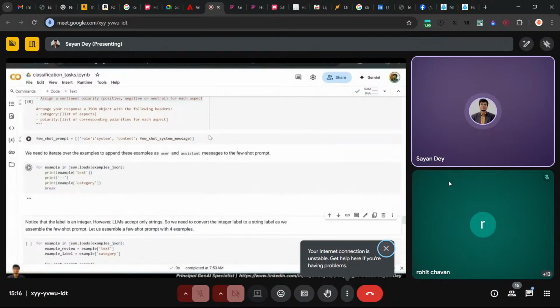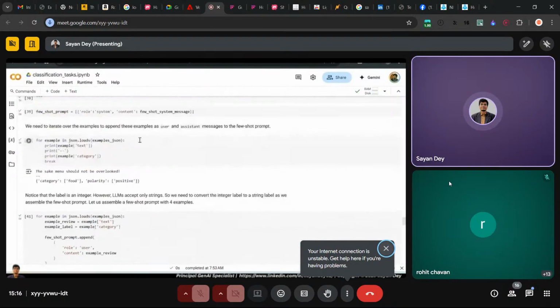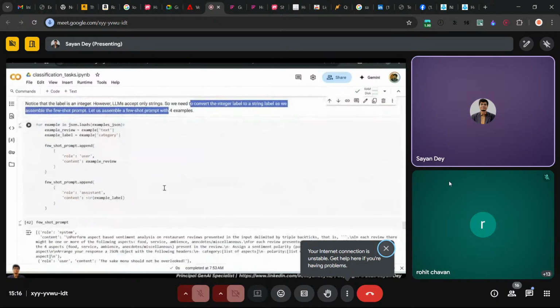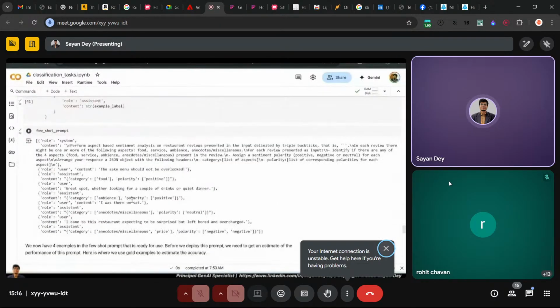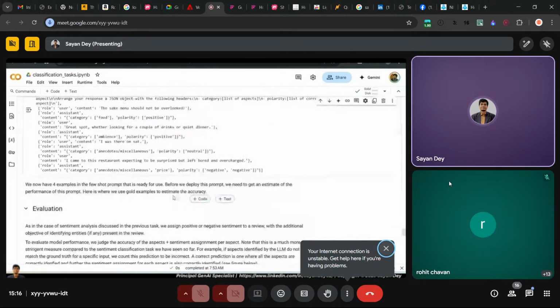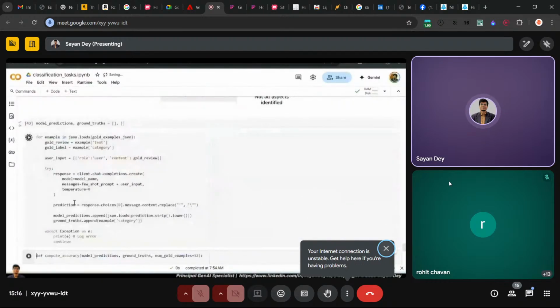This is very similar. We will curate the few short prompt. And you can again see that we have used a sample of 4. If you want to change it, you can, but we have only taken 4 examples. This is the default one that we have taken. And this is the final few short prompt that we are getting. So there's a system message, user assistant, user assistant, user assistant, user assistant. This is done. And now we will come to prompt evaluation. Very similar to what we talked about.